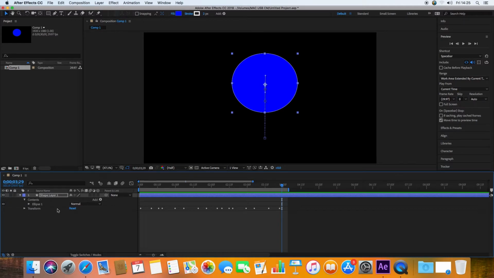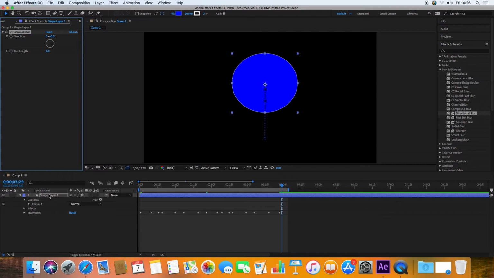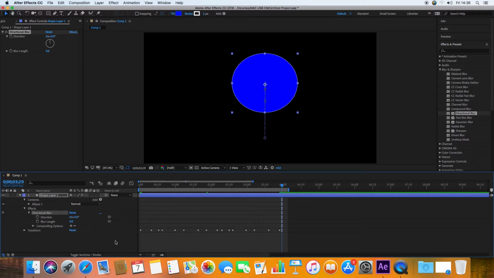Okay, you will have your own effects panel. We can see effects here at this point in time, a long list of different effects. What I want you to try is a blur, and specifically I want you to try a directional blur. I'm going to grab this one and drag it to the shape layer. Now you can see that another section has been added here, the effects section, and in that you have the directional blur section as well.